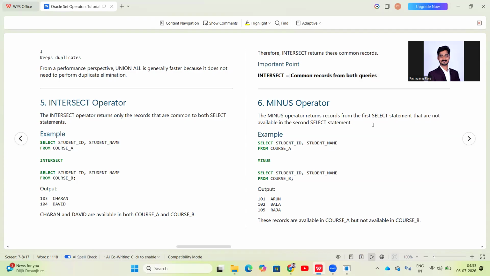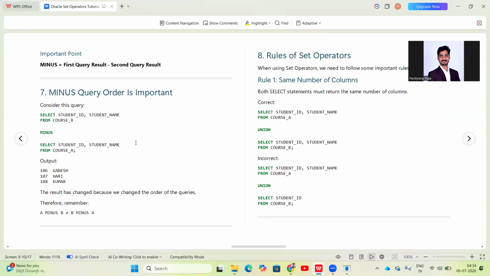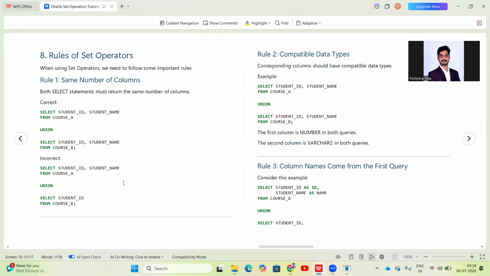Minus will get the first query data, those records not available in query 2. So based on the example, if we have course A and B, whatever data is available in course A and not available in course B, those records will be displayed. That is the minus operator. If we change it to B minus A, it will get the B table records.